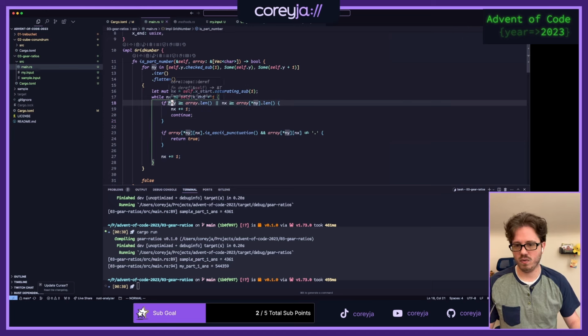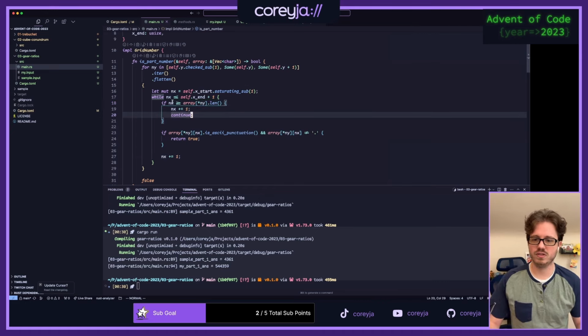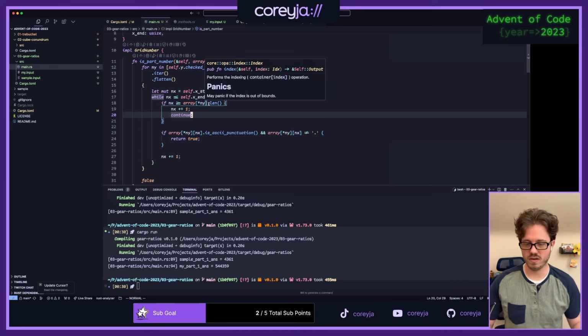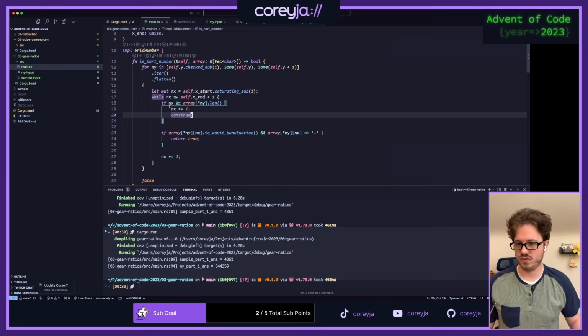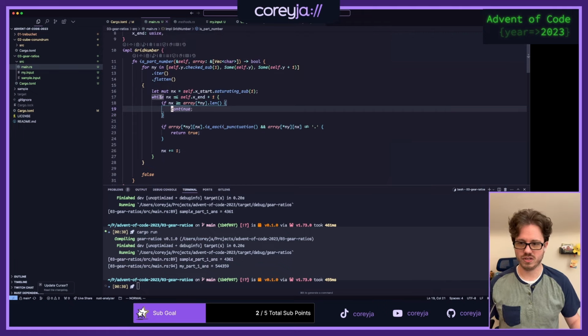And if we're already bigger than the array length, I don't actually know if I need this check here. If the new X is bigger than the array here, then we just increase it and continue. We don't actually need to increase it. We just continue.